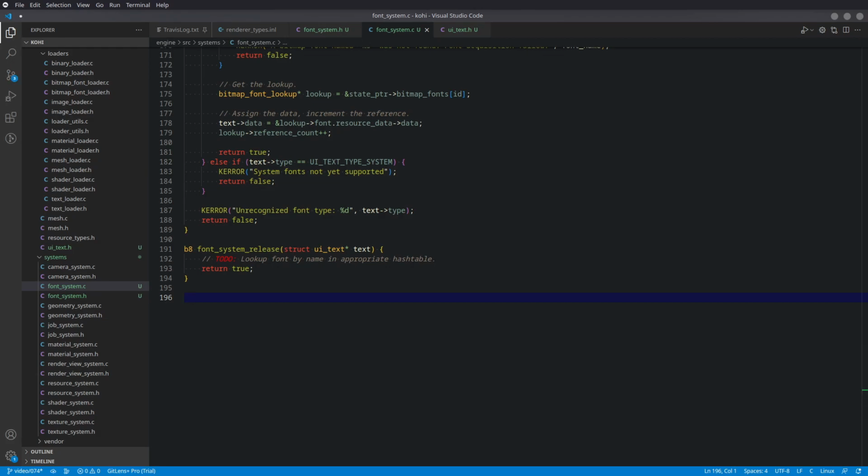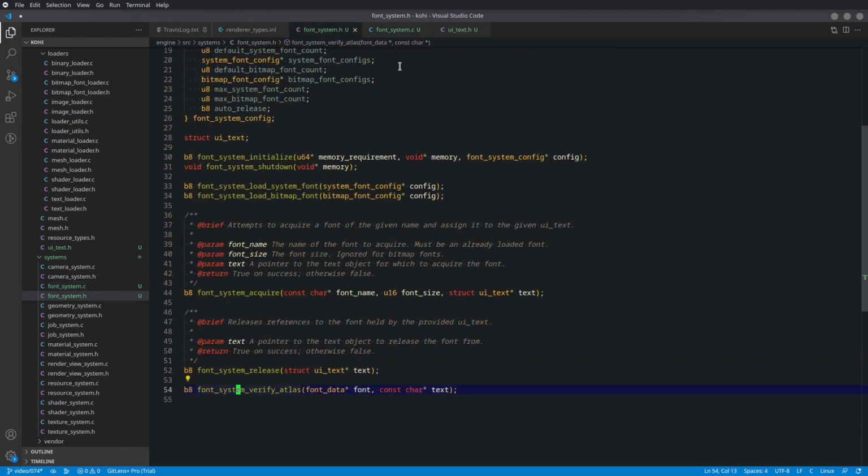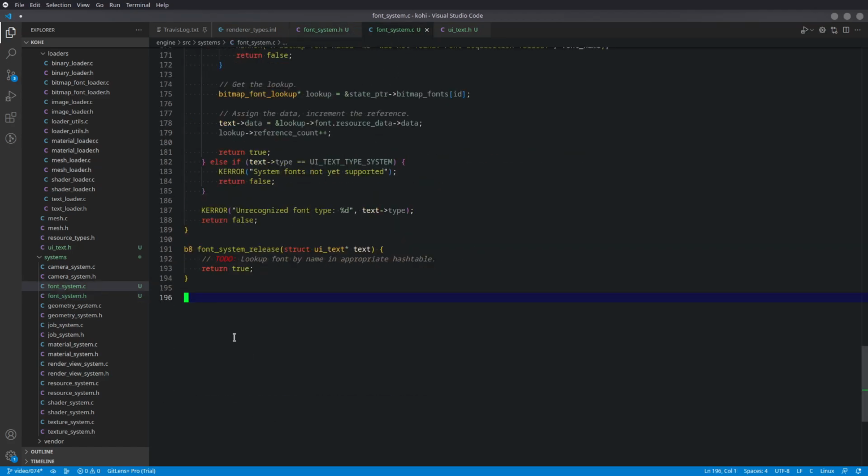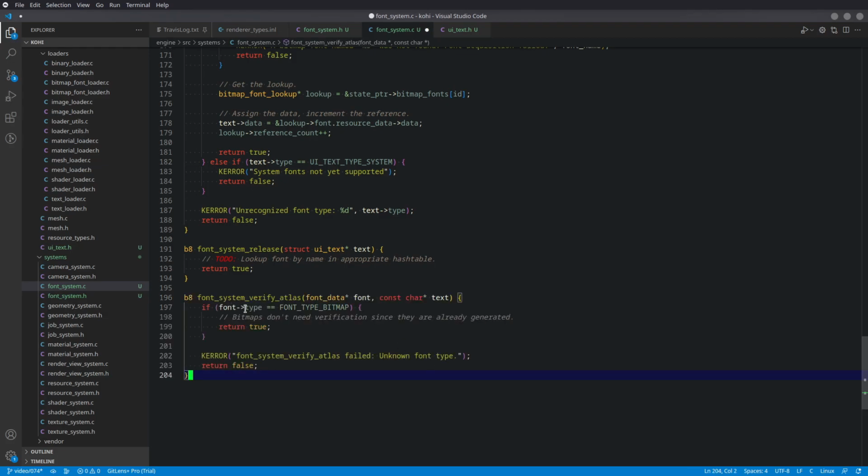So the next piece of this is obviously going to be that last public function that we have, which is verify atlas. This function is actually pretty small because it doesn't really do anything for bitmap fonts. All this does is say, hey, if the font type is bitmap, bitmaps don't need verification since they're already generated and can't be changed. So we're going to go ahead and return true and say, hey, this supports it, right? Otherwise, we're going to say unknown font type, right? So we're not supporting system fonts just yet. If we pass that, we're going to get an error at this point and return false. And that is it for the public-facing members.